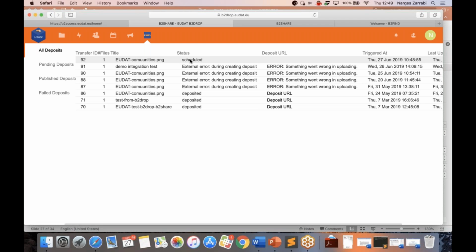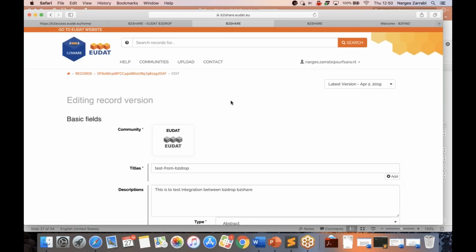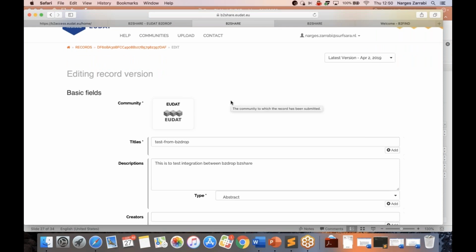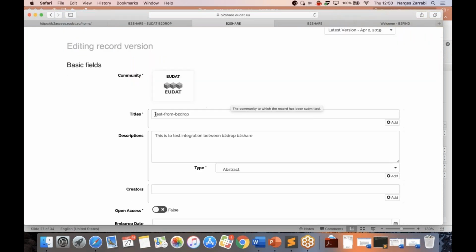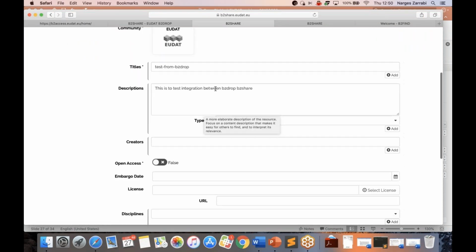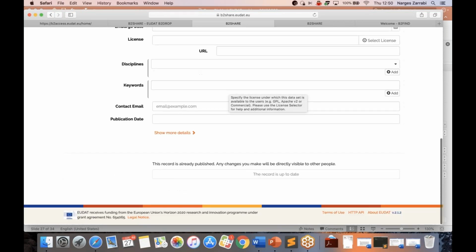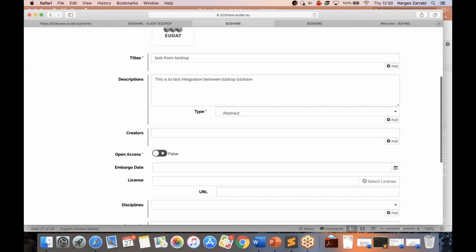Well, it takes a couple of minutes so that it gets scheduled, and actually the data draft is being created in B2Share. But I can show you one of the earlier tests I did. If you click here on the deposit URL, you will be forwarded to B2Share, to the data repository, with the draft record created. The title is the test from B2Drop. The description is: this is to test integration between B2Drop and B2Share, and as you see, the data record is being created.